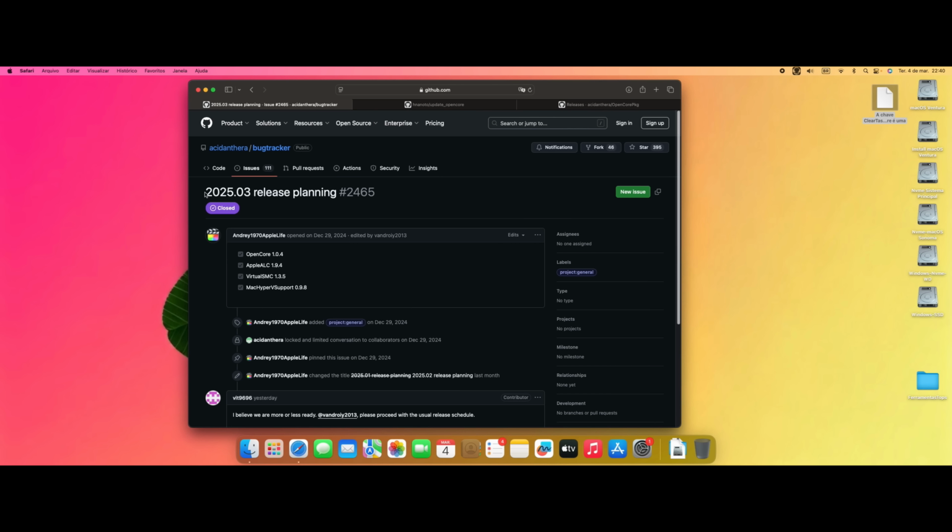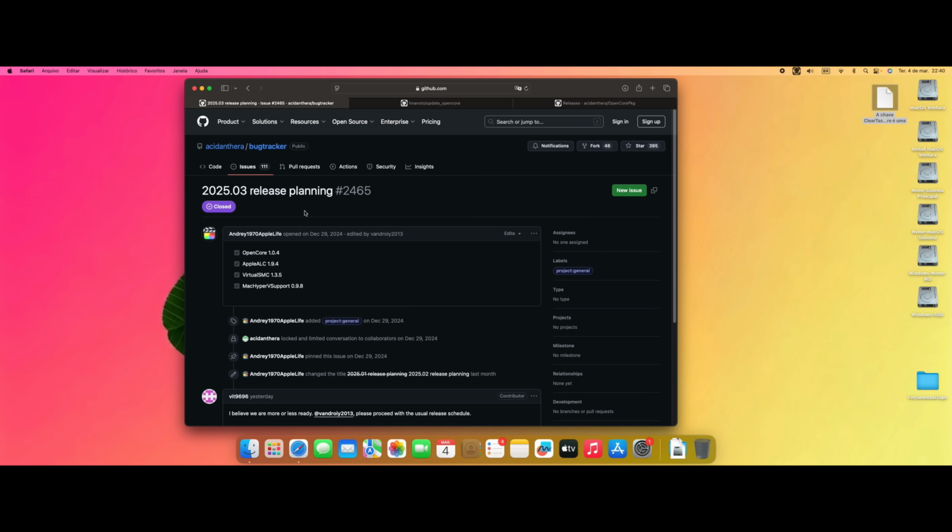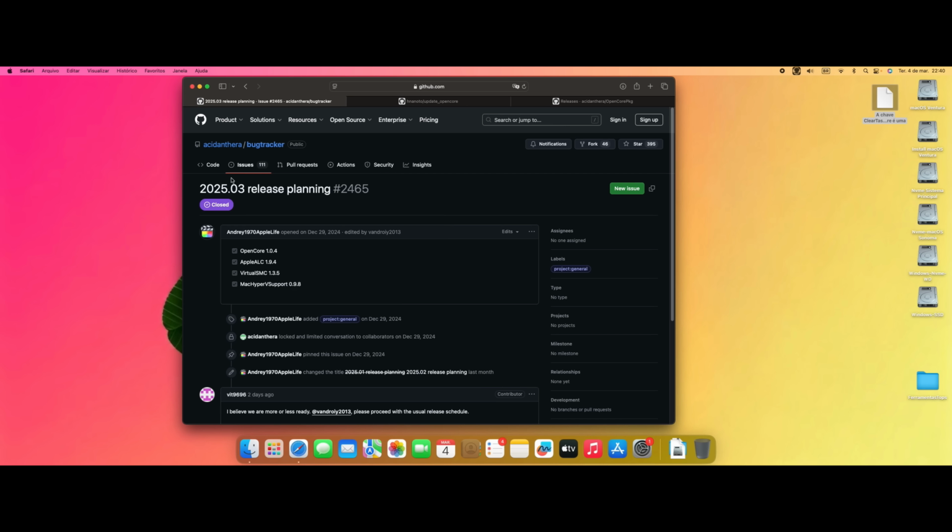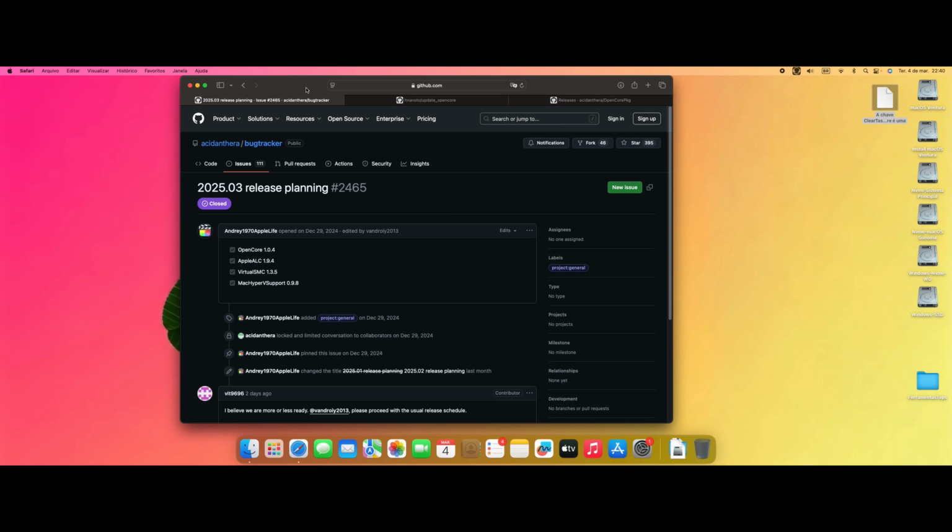Let's talk a little bit about the launch of the OpenCore bootloader, which came out. It finally came out, so it's pretty interesting. I'm already here in the Acidanthera repository and it came out now in March. It came out a short time ago, so we have its update here, 1.0.4. We also have some kexts that have been updated: AppleLC 1.9.4, VirtualSMC, and Hyper-V support 0.9.8. It's very interesting for those who use virtual machines.